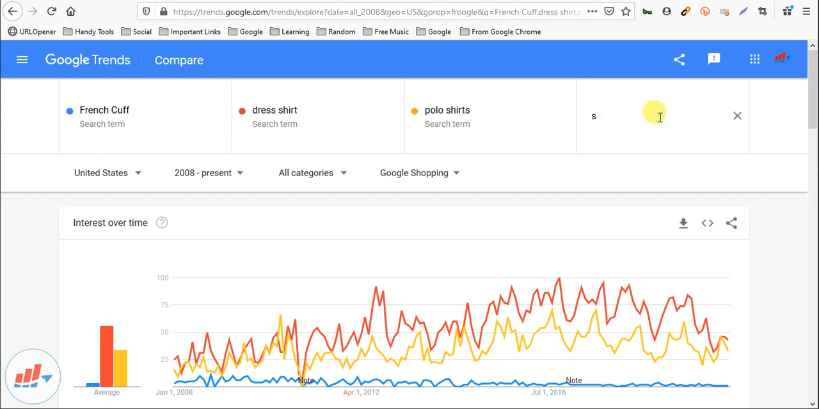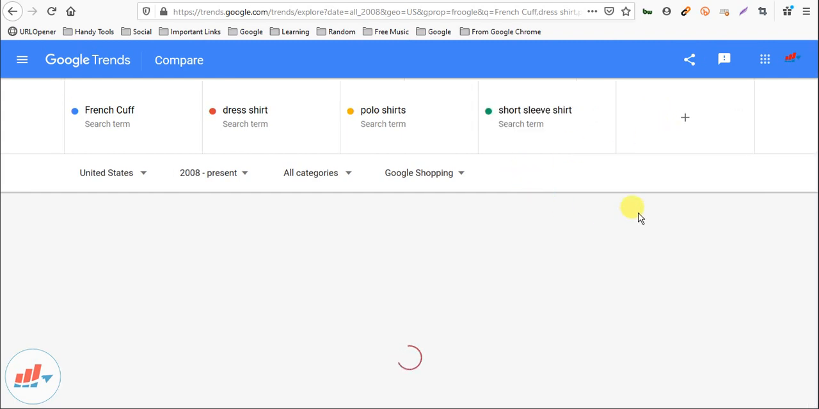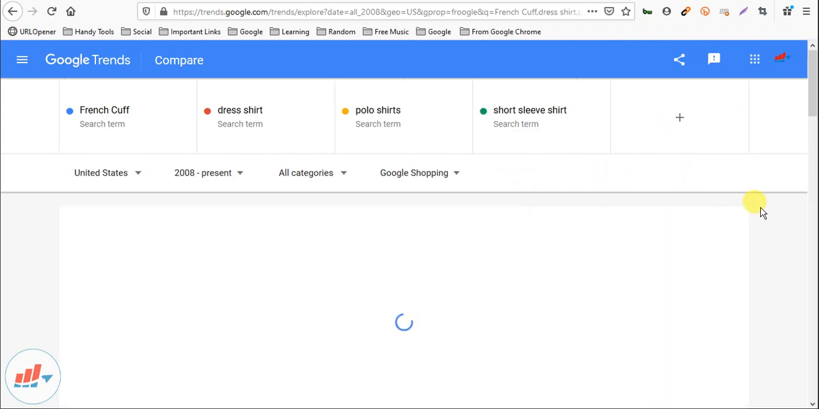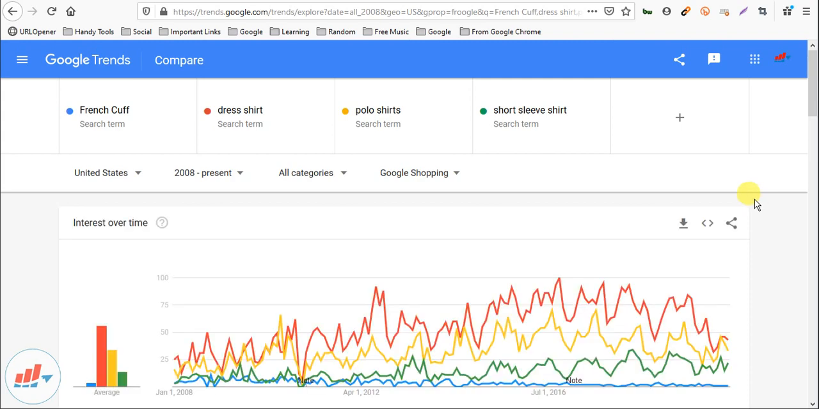Now let me try the short sleeve shirt. Let's see what's the demand for the short sleeve shirt now. Here you can see that there are 4 products for which we have tried to extract the demand, and we can see clearly that the demand for French cuff is almost negligible as compared to the other products like the dress shirt, the polo shirt, everything.